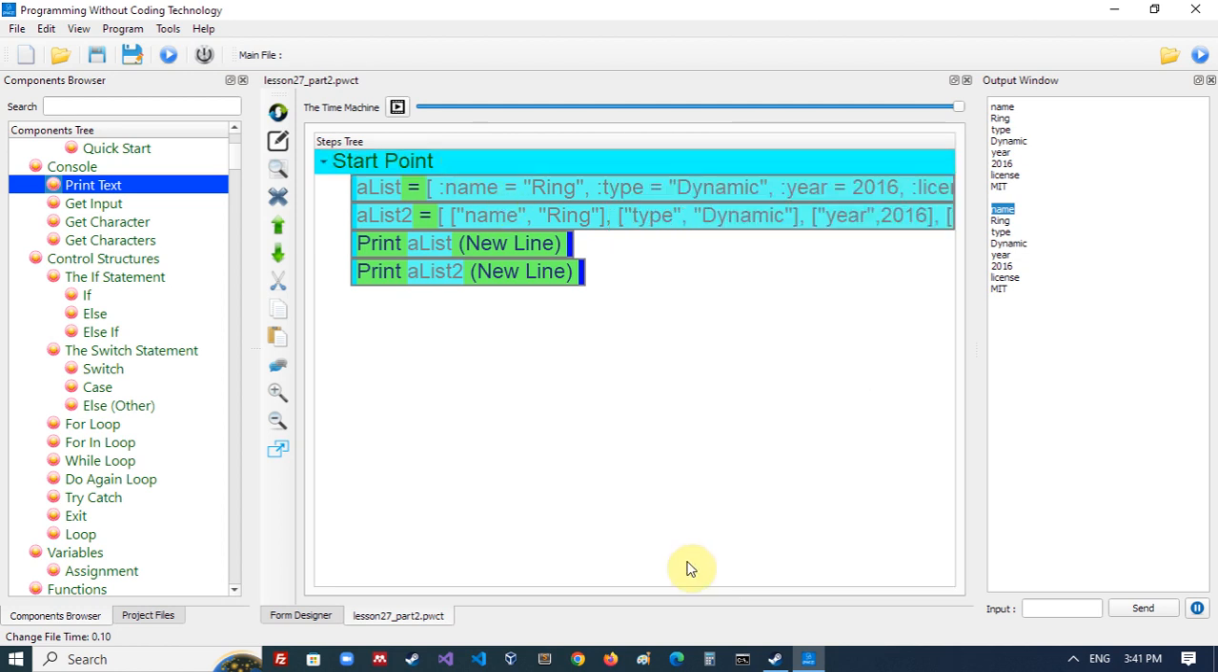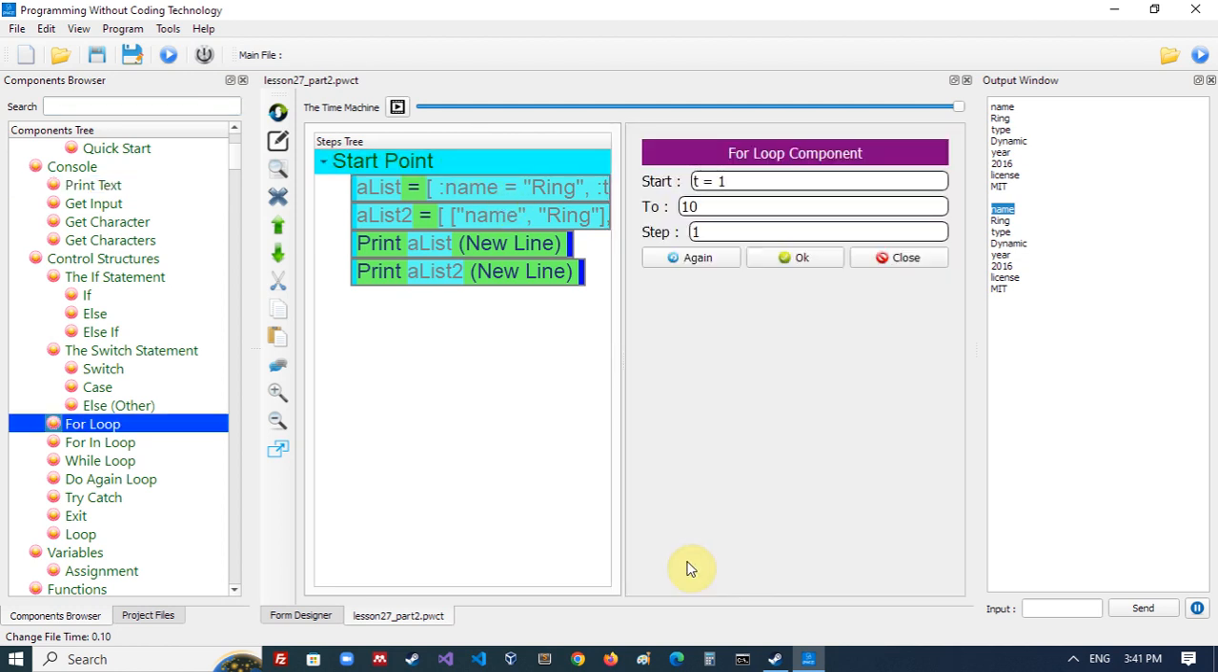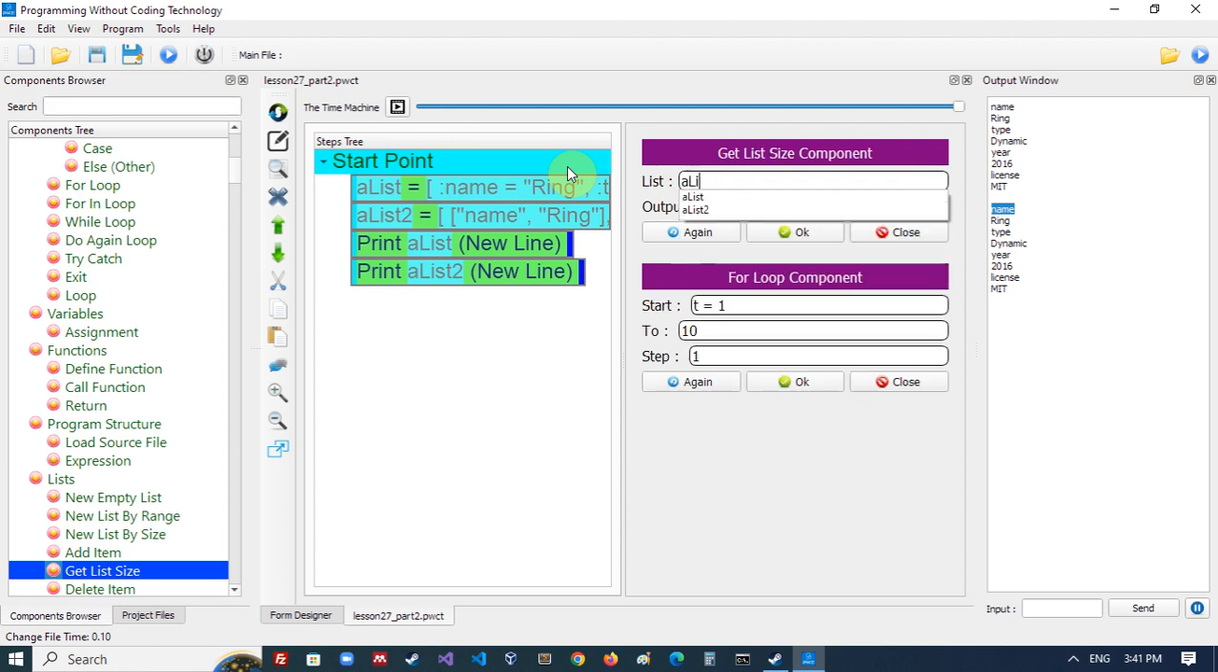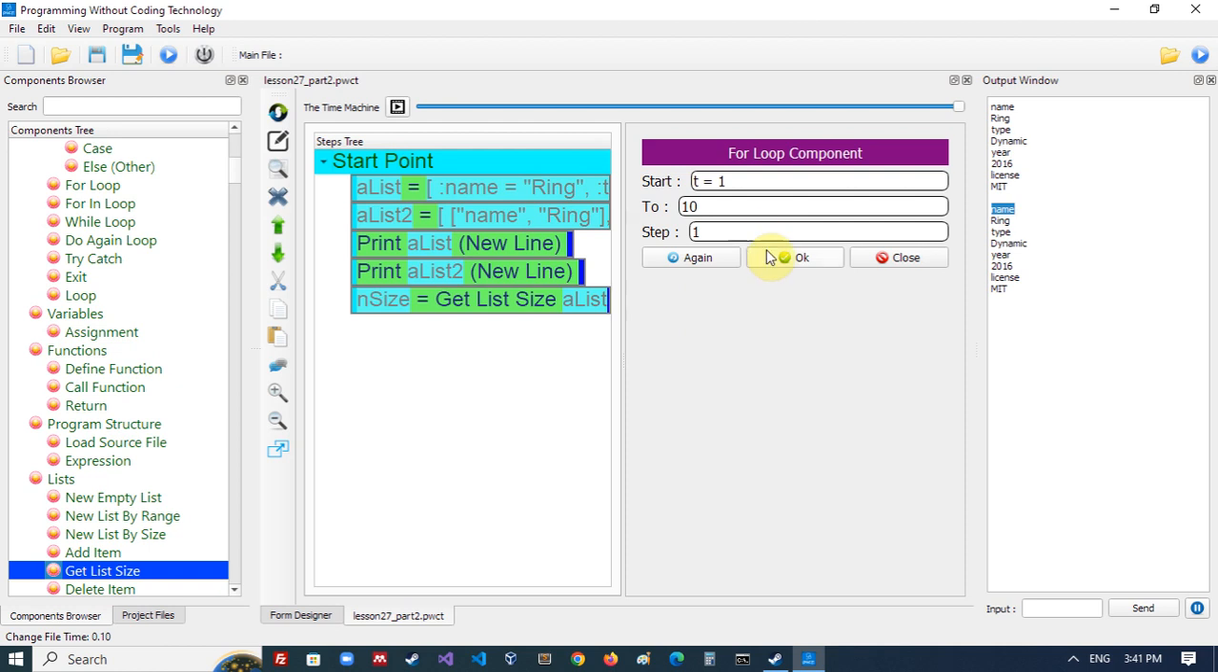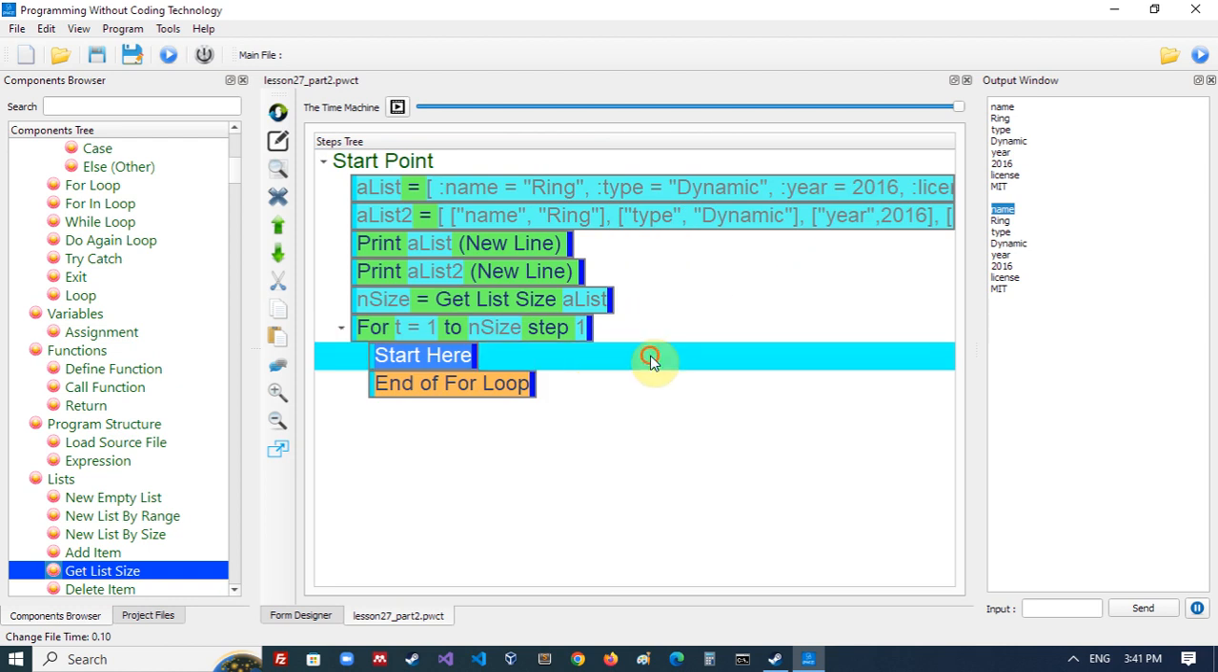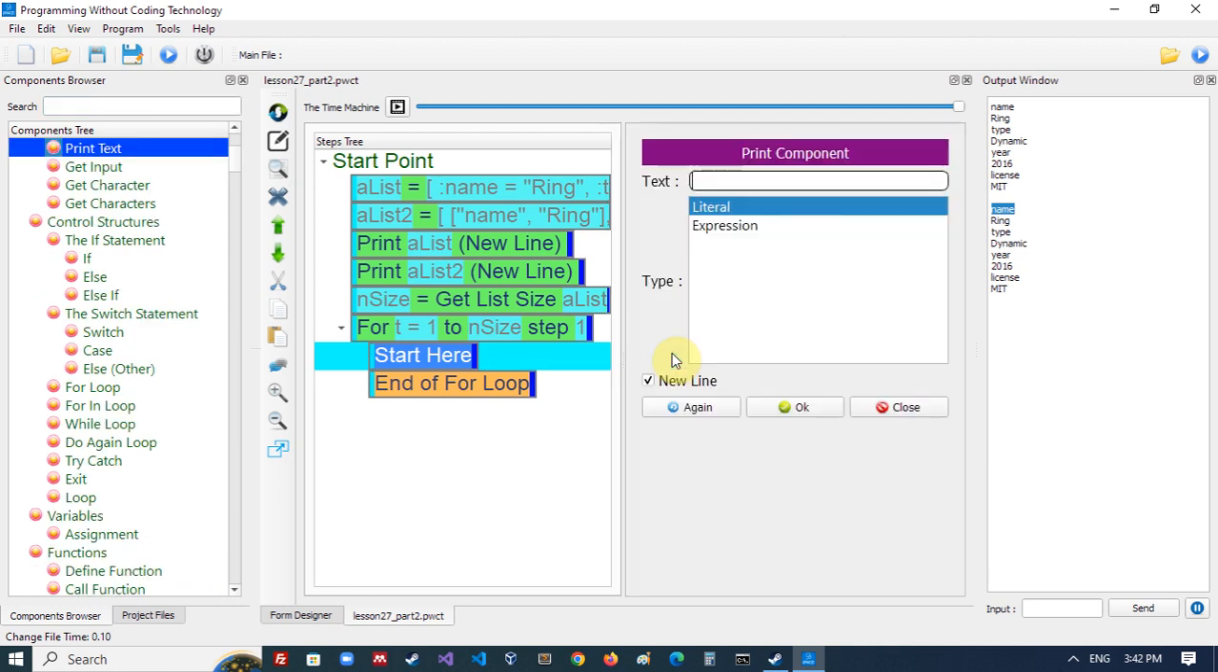After that, as you know, we can use just a for loop to access the list, and we can process this list. And let us say get the list size, and I will get aList size in a variable like this. Then I will create a for loop to access this list, and inside the loop now I can just print any value, print the key or print the value if I want. Let us say I would like just to print the value.